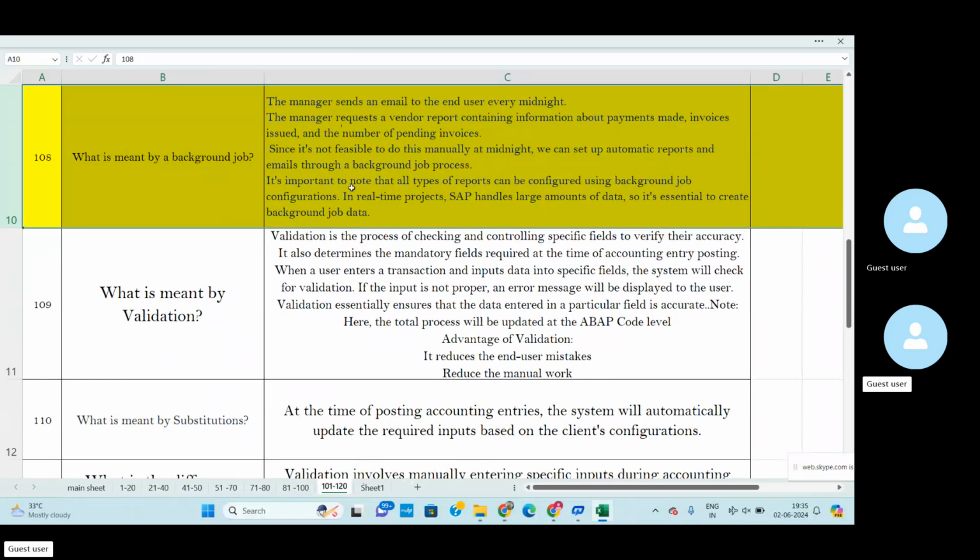It is important to note that all types of reports can be configured using background job configurations in a real-time project. SAP handles large amounts of data, so it is essential to create background jobs. SAP handles a large number of customer invoices and vendor invoices, and based on the number of invoices, the reports will be generated. For this purpose we are using the background job. It has some configuration process, which I already explained on my YouTube channel regarding the background job.